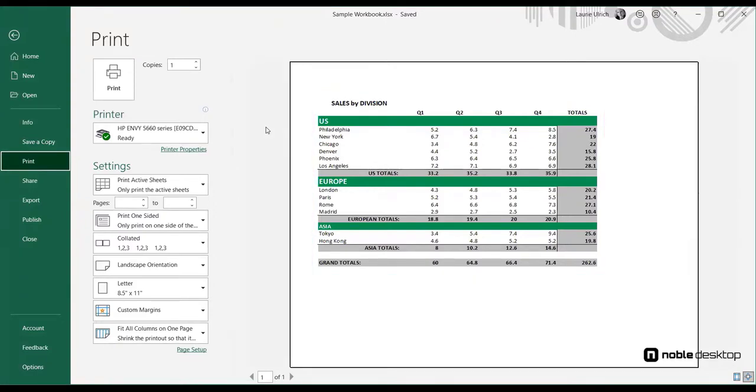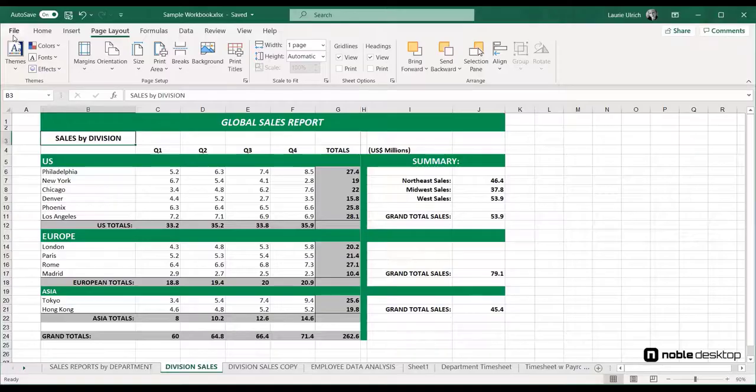If the layout of the worksheet changes and you want to change the print area, you can go back to the Page Layout tab and from the Print Area button, choose Clear Print Area. You can then make a new selection and select Set Print Area again to reestablish the area you want to print by default.